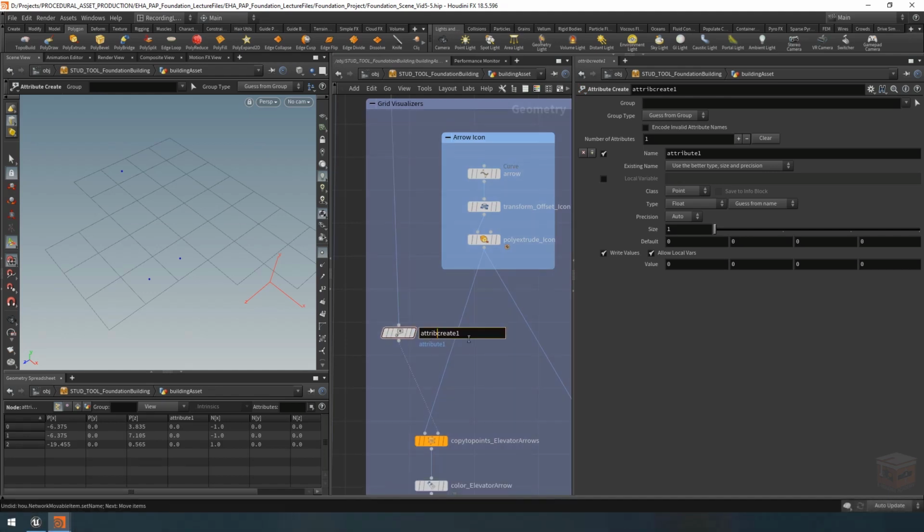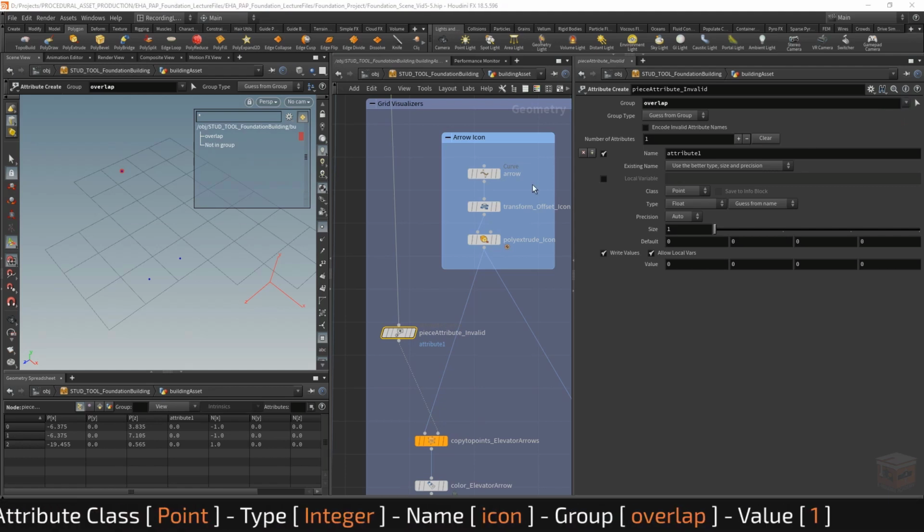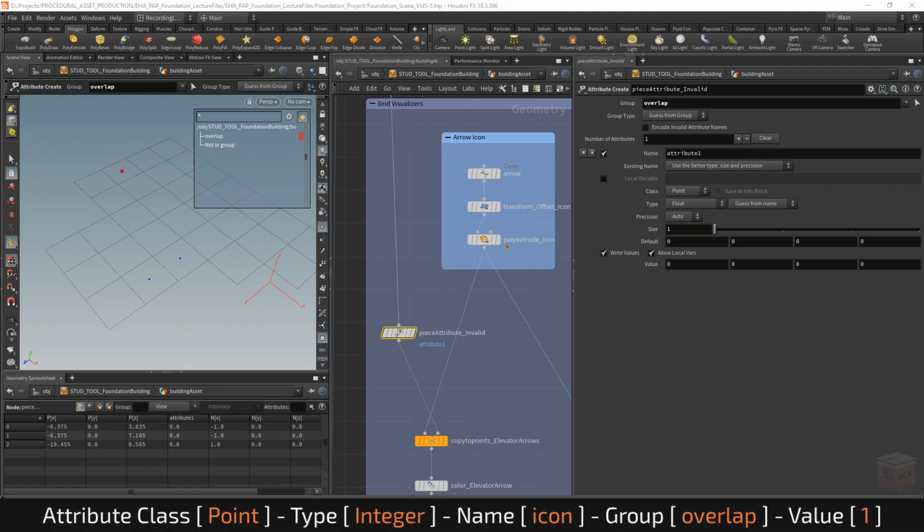And I'm going to call this one piece attribute for the invalid points, right? So that will be our invalid group, or overlap group rather. So let's make sure that's set up. Over here under our groups, let's select the overlap group, so we assign an attribute to that. And then under the attribute name, let's name this one icon. This is going to be an integer on our points, and its default value is going to be 0. And then if it's an overlapped point, this red point here, we're going to assign a value of 1.